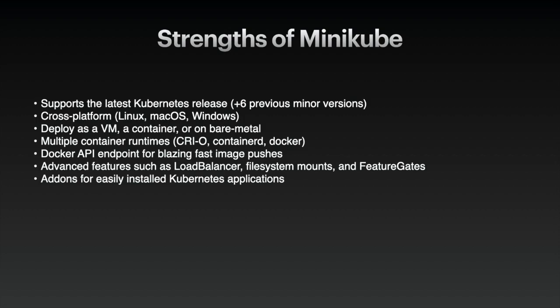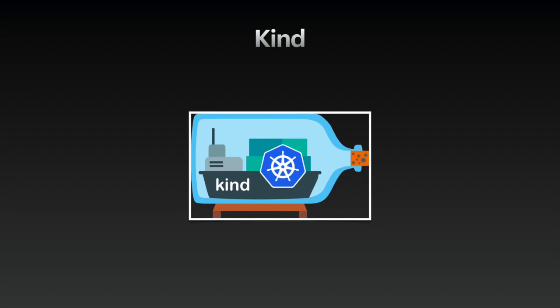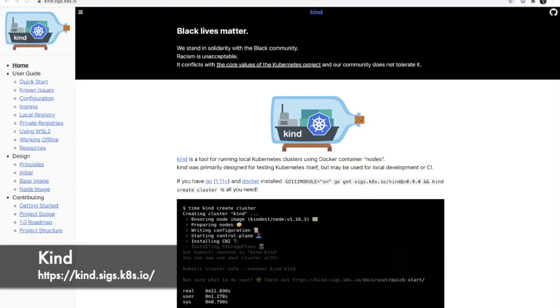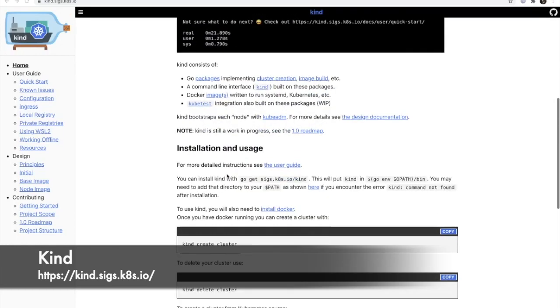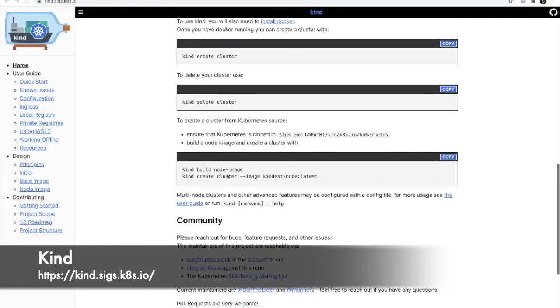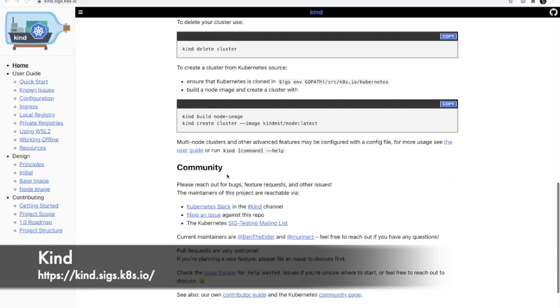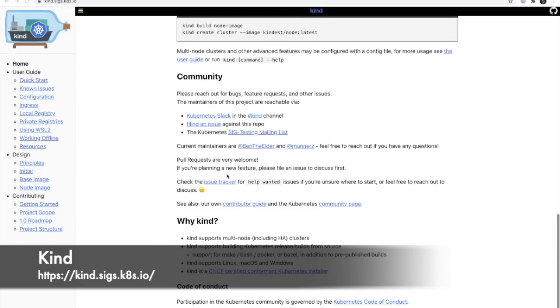add-ons for easily installing Kubernetes applications. So next thing you're going to see is Kind. Kind's website is shown here. When you go there, it also has nice documentation on how to start, how to install, etc. It's very well written documentation, so be sure to check it out.